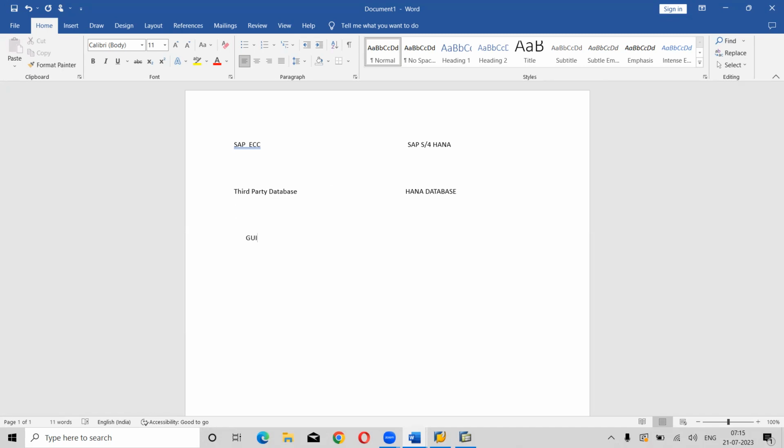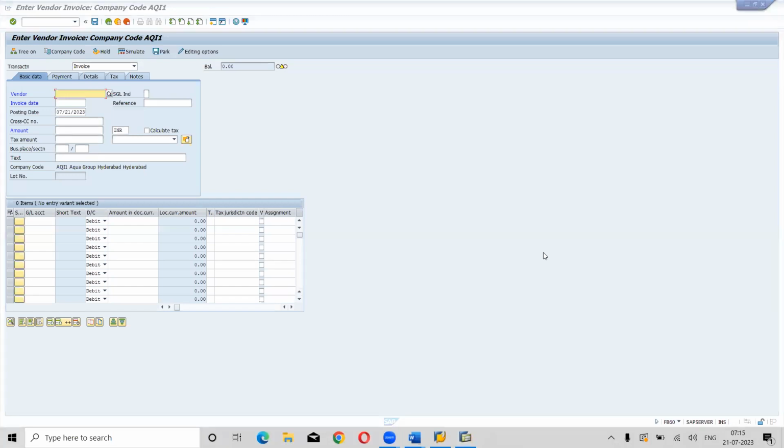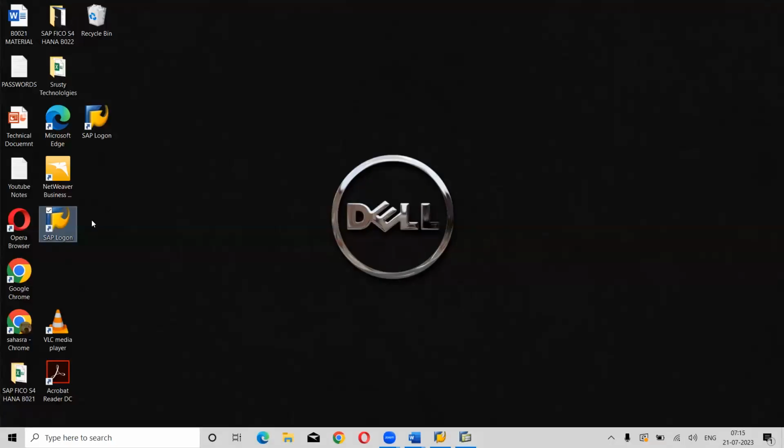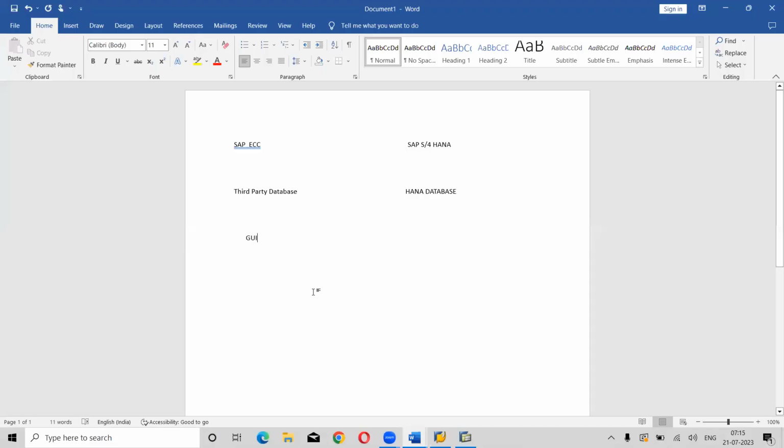This is nothing but your GUI. The SAP icon is nothing but your GUI icon. What is GUI? Graphical user interface. Okay. ECC comes with only GUI, graphical user interface, which means you can click it and you can type a transaction.